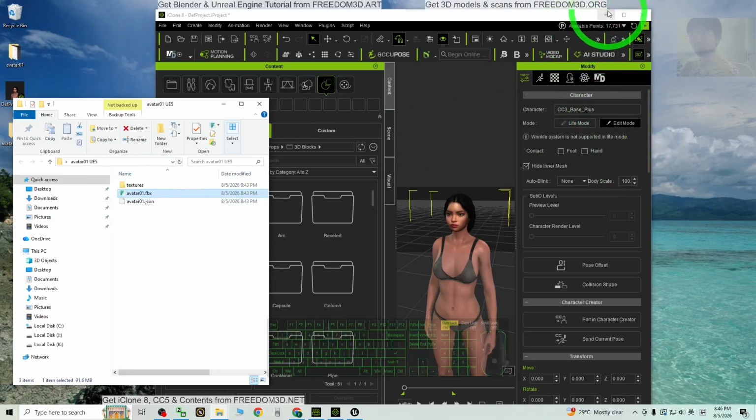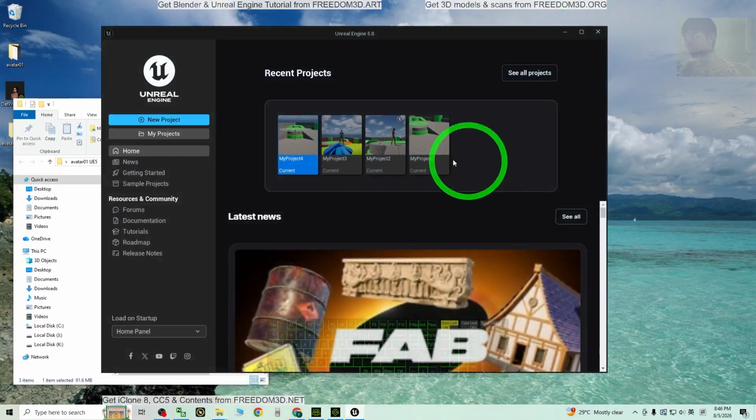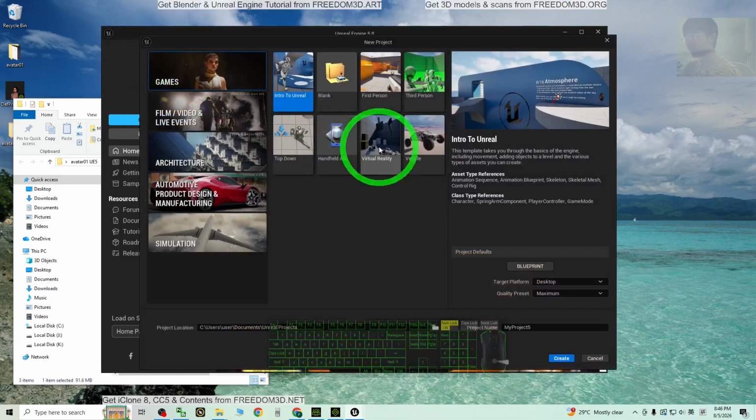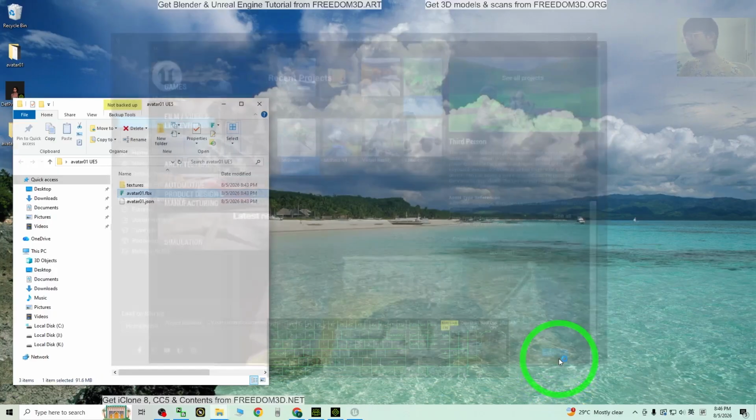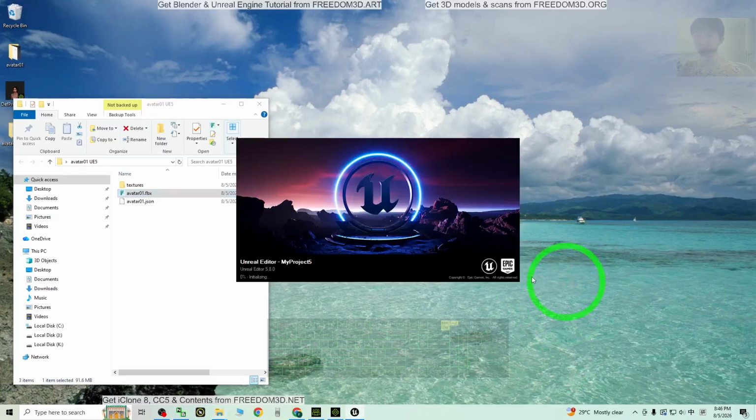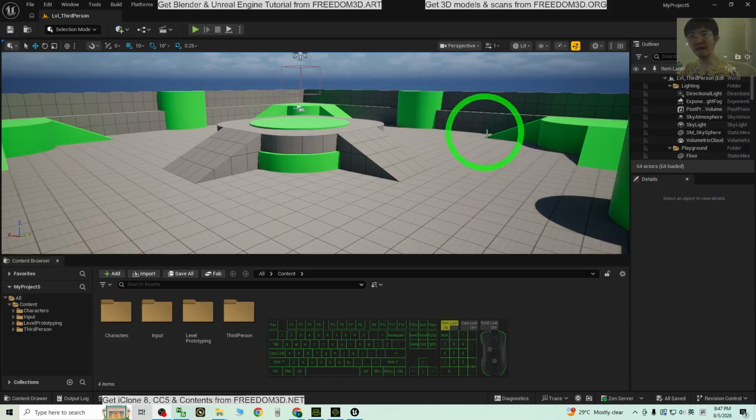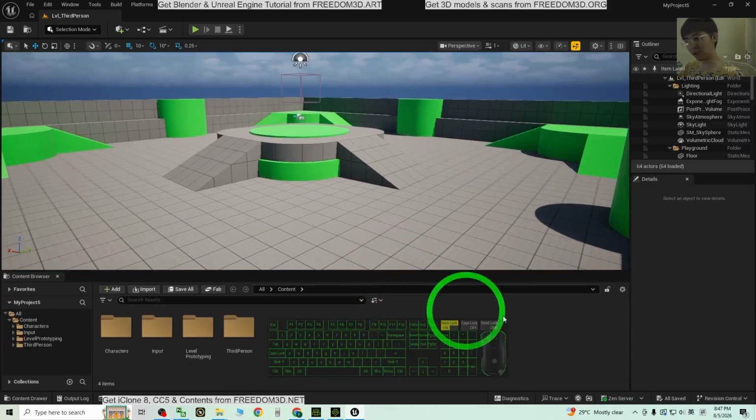Next, we are going to open the Unreal Engine 5.8. As a demo, I will just create a fresh new game project. Create a fresh new third-person game project. I click create. Now the Unreal Engine 5.8 editor is creating a fresh new third-person game project. Just wait for a few seconds. Right now, the fresh new game project is loaded.